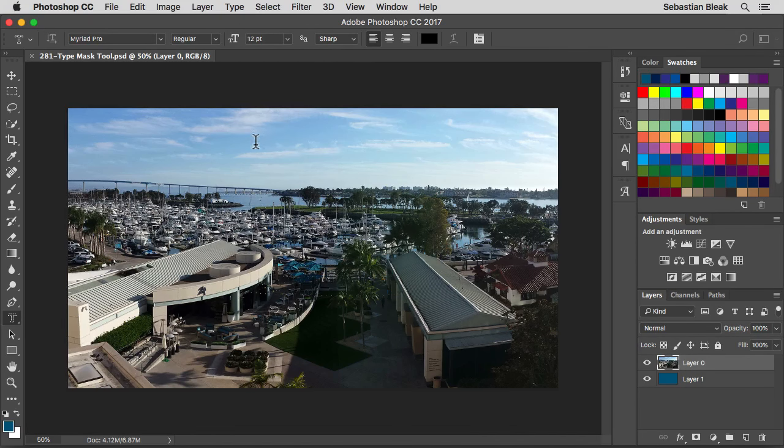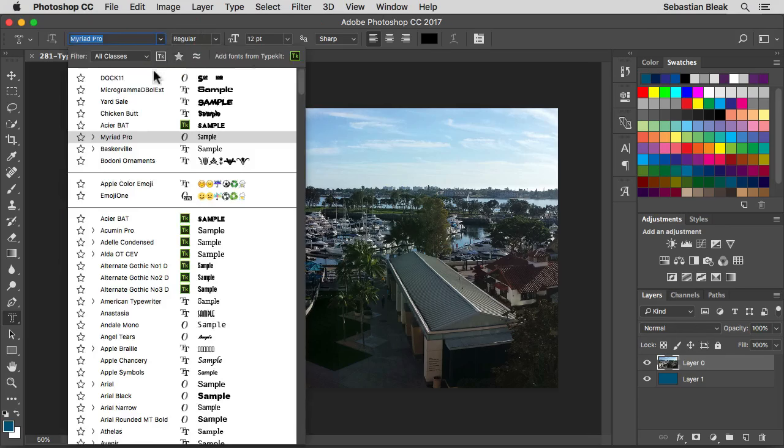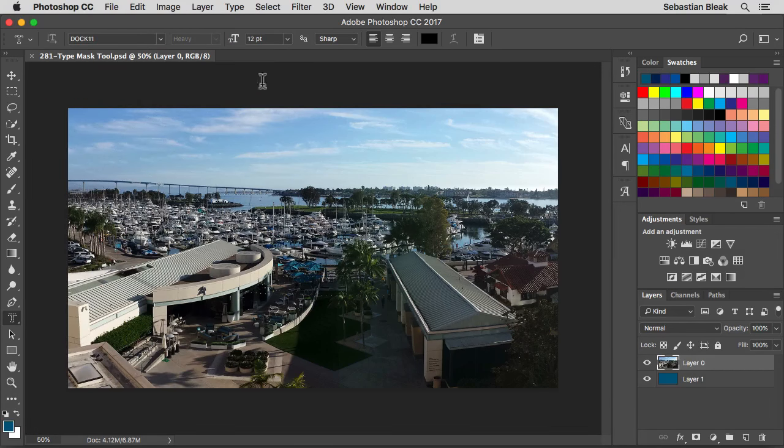but I also wanted to show you guys that over here at the top, you could change to whatever font you want to use. You could change the size. I'm going to go with a center justification, and for the color, I'm actually going to ignore that for now because the Type Mask tool is going to leave us with a selection, so there's really no need for me to pick a color. Alright, so let's get going with this guy.